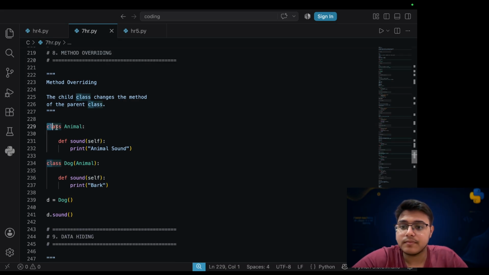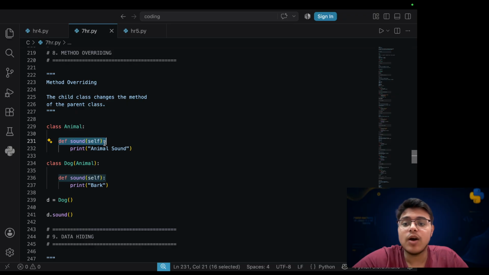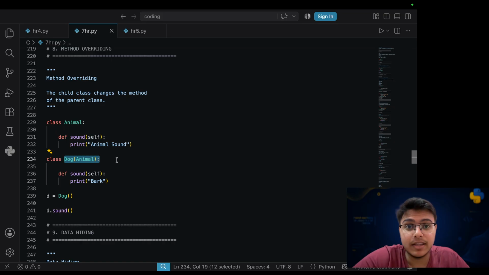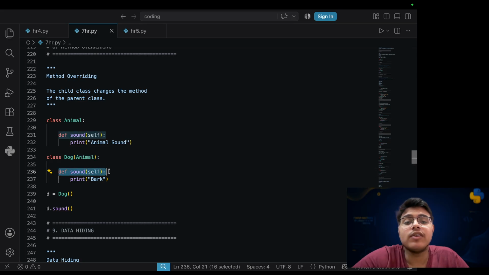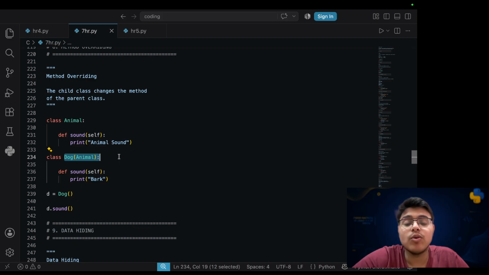Look, we have created a parent class of Animal, then we define sound(self), like animals can make a sound, and then we print "animal sound". Then we create a child class called Dog. A dog can also make a sound, but which kind of sound? A bark. So we have created another function over here, which is the sound function, and then we print "bark", because the dog must have its own special version.